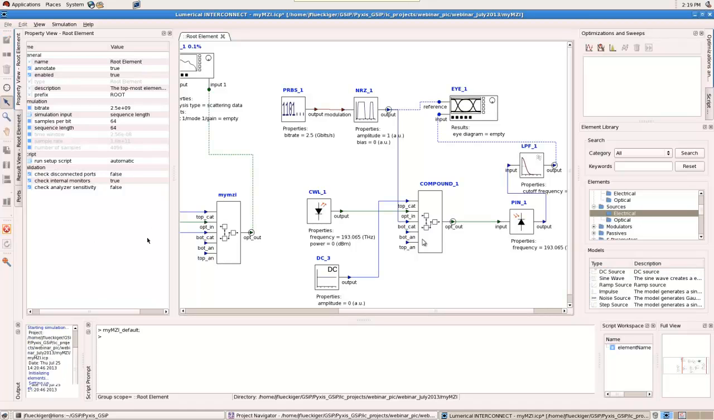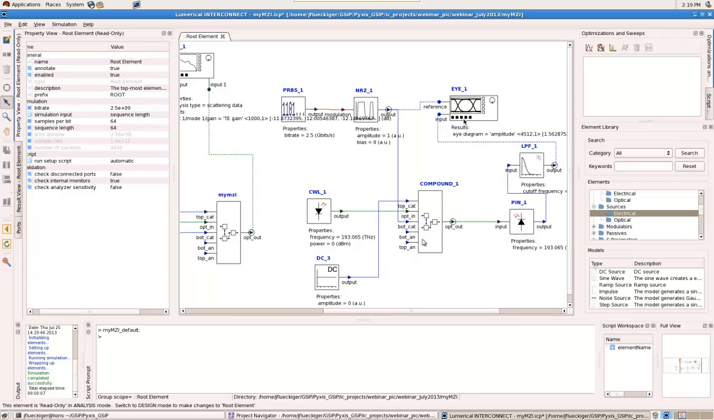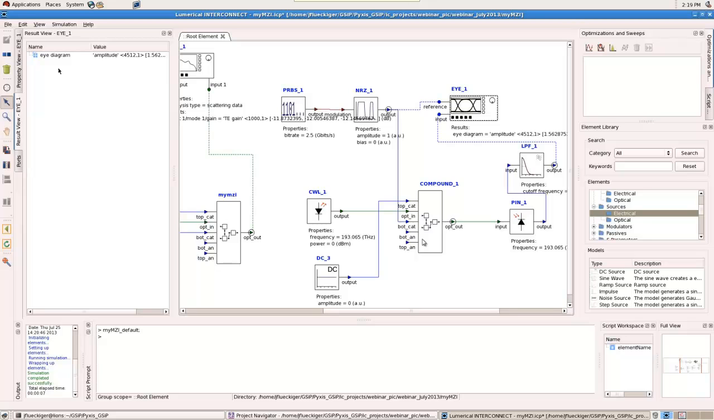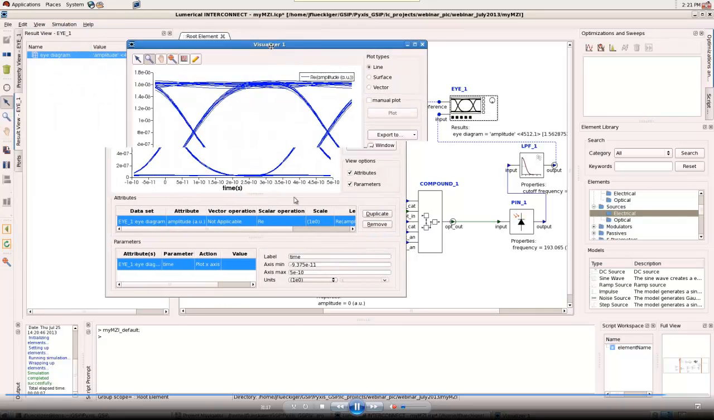And we basically then run our simulation. So you can see this is the percentage of the simulation that's completed, and then we have our results available. Then we select the eye diagram. And this is our eye diagram.